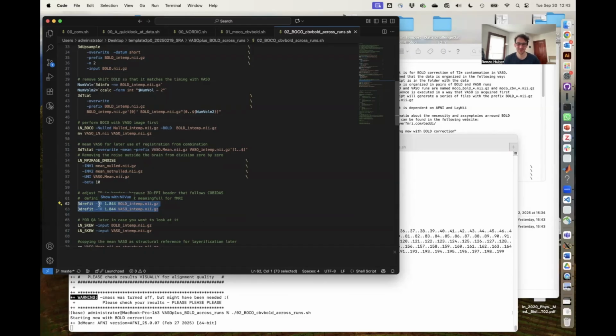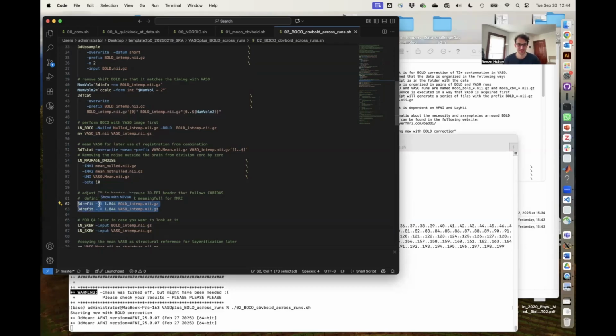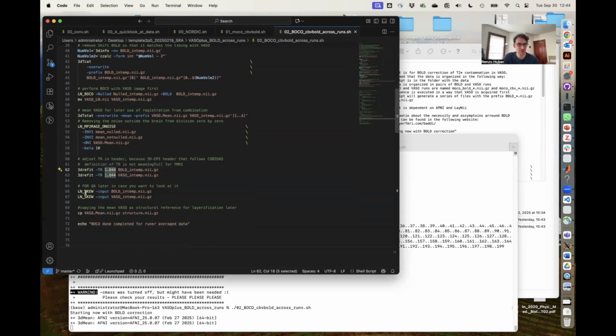So this would mean for 3D EPI, like in this experiment, that you have a few tenths of milliseconds, which is not the volume TR that is usually referred to with fMRI sequences. So we need to tell it what the TR was. After upsampling by a factor of 2, this would be our TR. I'm also running LN-SKU, which is a QA program in LayNii.